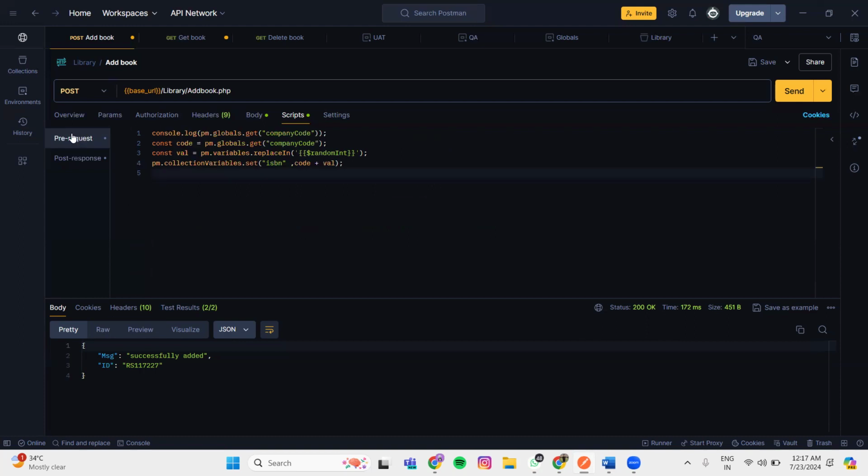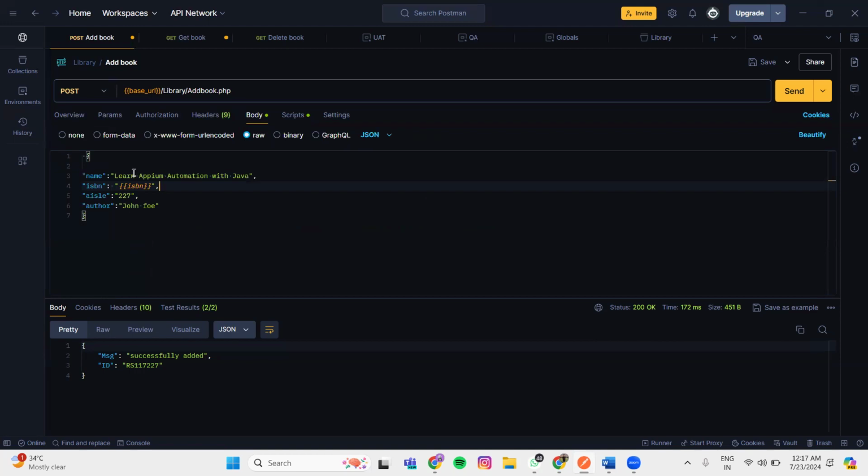And we also have this pre-request. Now, for example, till now we were giving this body, and here we were writing the ISBN. This is hard coded right now. So we have to change the ISBN every time we have to pass a new book.